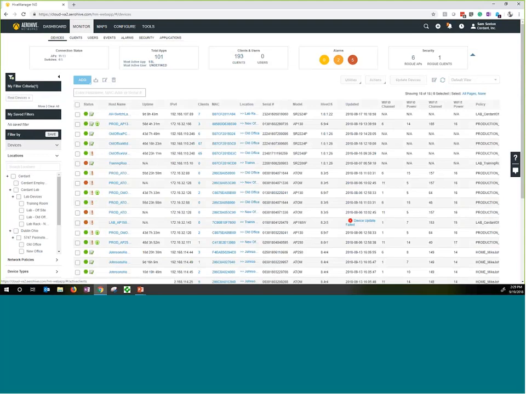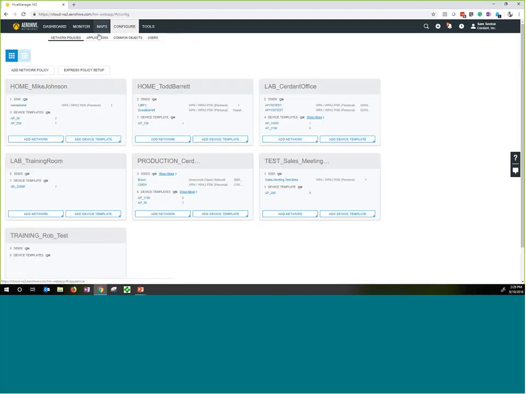Now we kind of dived into the client piece. We dove into the application piece. I really want to show the ease of how you would manage these devices. So we're going to skip maps for now and go to configuration. Again, everything is done by a network policy and a device template. These are the two foundational pieces for you to deploy something in your environment.